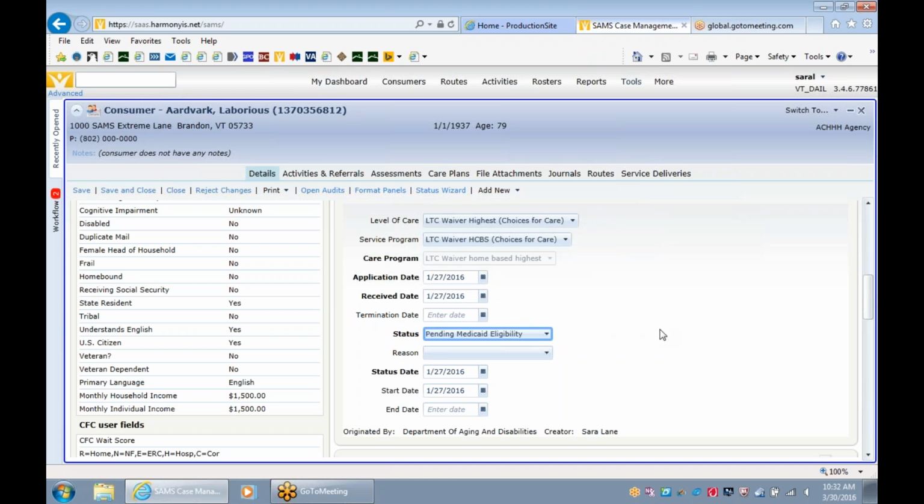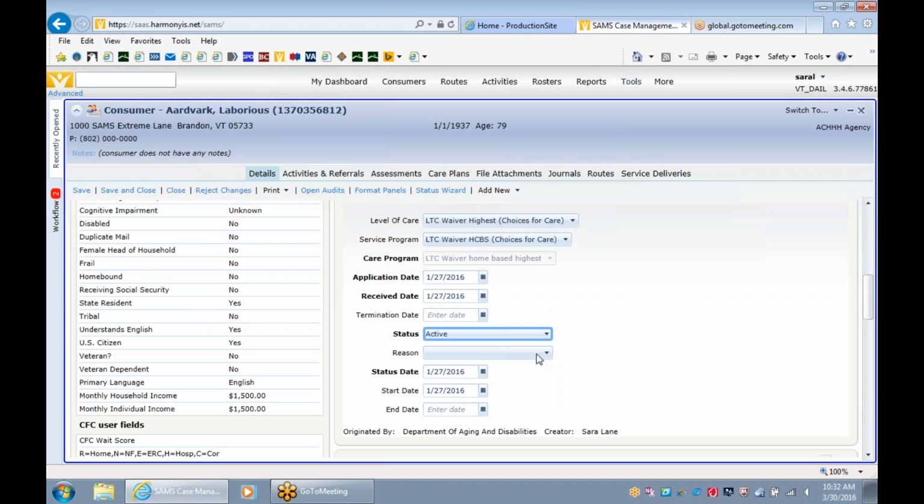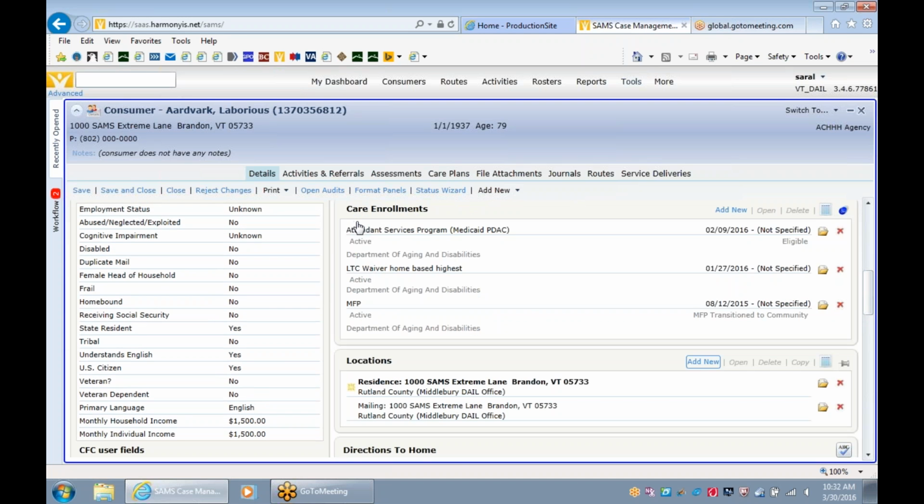So one way to know when somebody becomes active is that the status of the care enrollment will be changed to active, and there will be a start date. And this is what the Dale nurse does. So you'll see it right there. So that's right now how the DCF Medicaid information gets into our system. What I'd have to check on, though, is just to see if you would be able to actually open the file attachment that is the DCF notice.